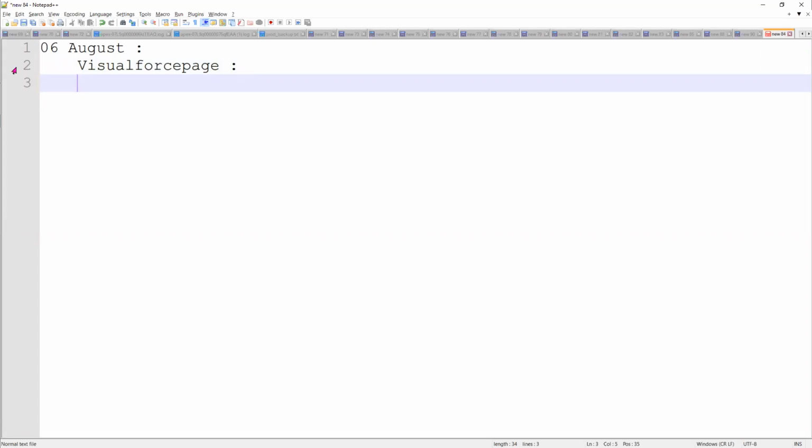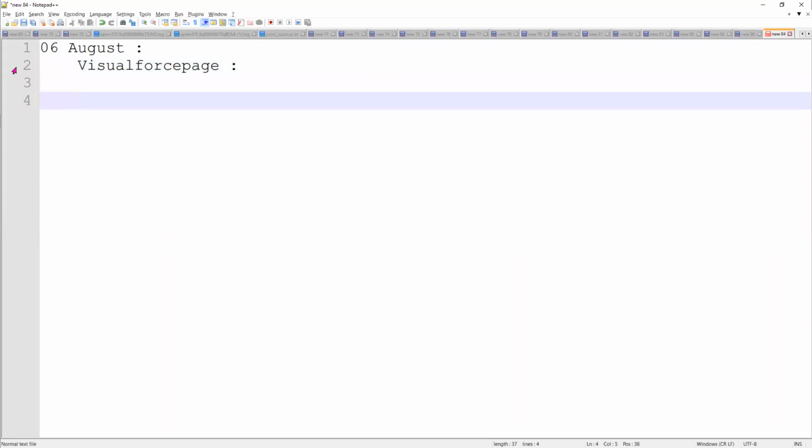So last class, what did we learn? What are the commands that we learned? Apex detail, form and command button, command link. Only three commands we learned last class. Details, command button, command link, and input field, okay. So we have tab panel, tab. Yes. So this class, we are going to learn a few more commands.